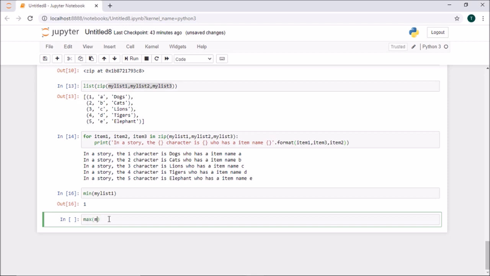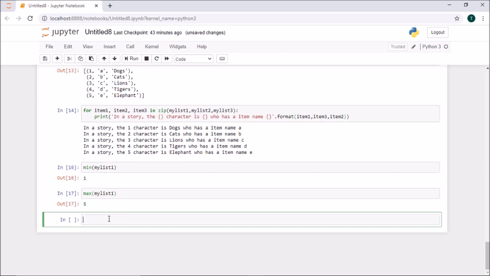Maximum in my list 1. If I run it, it's 5. So this is all very basic thing, minimum and maximum.